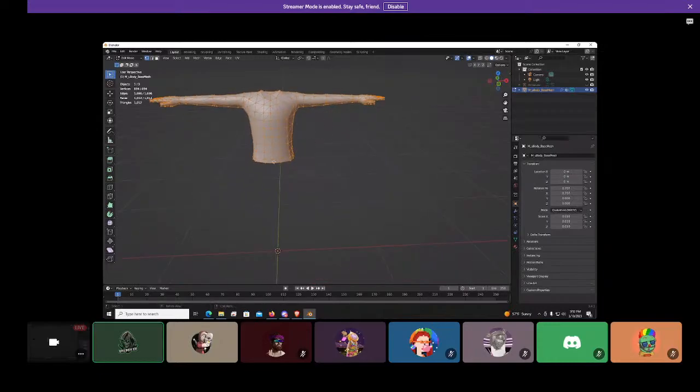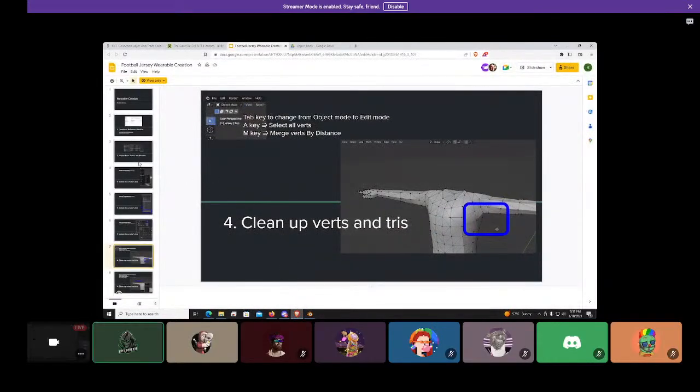So we'll go with merge vertices by distance. It removed 186 vertices. That's what it tells me it did. And then next slide.